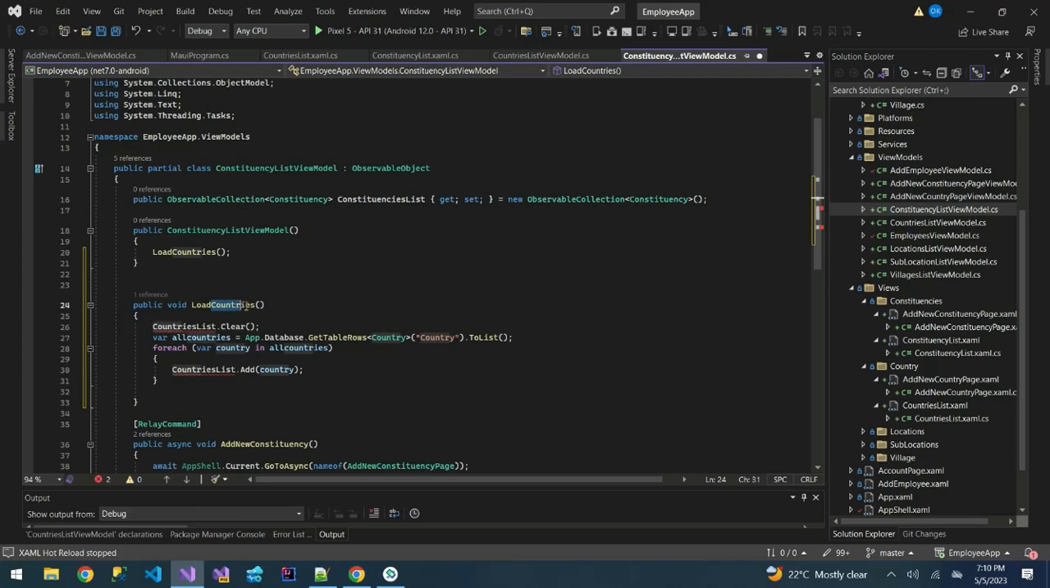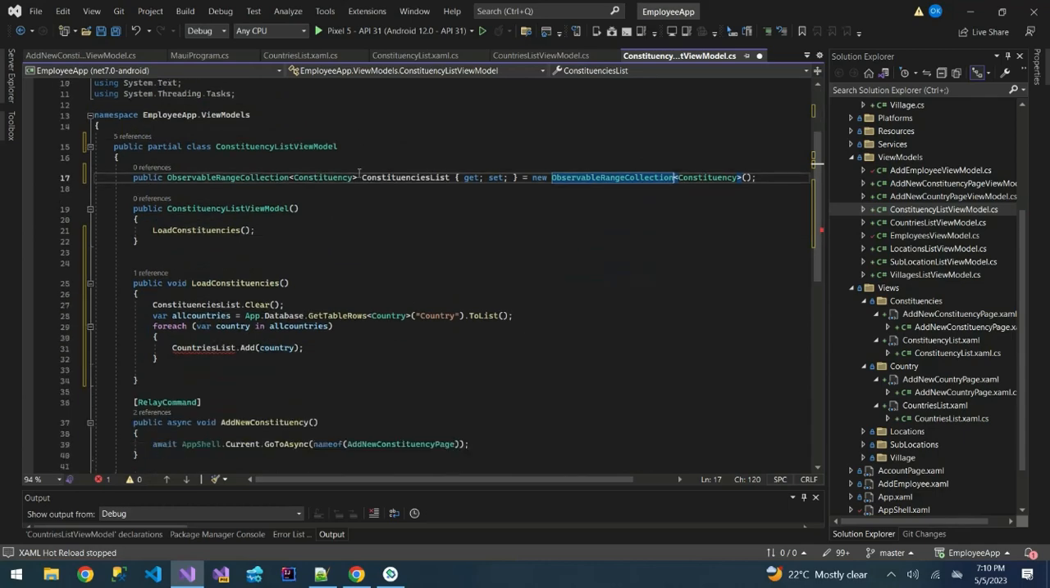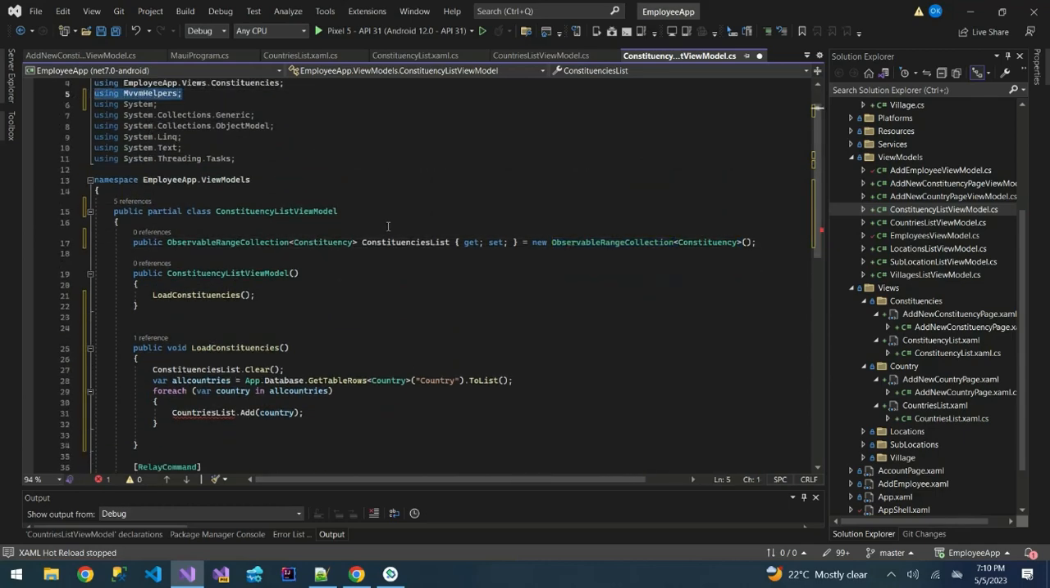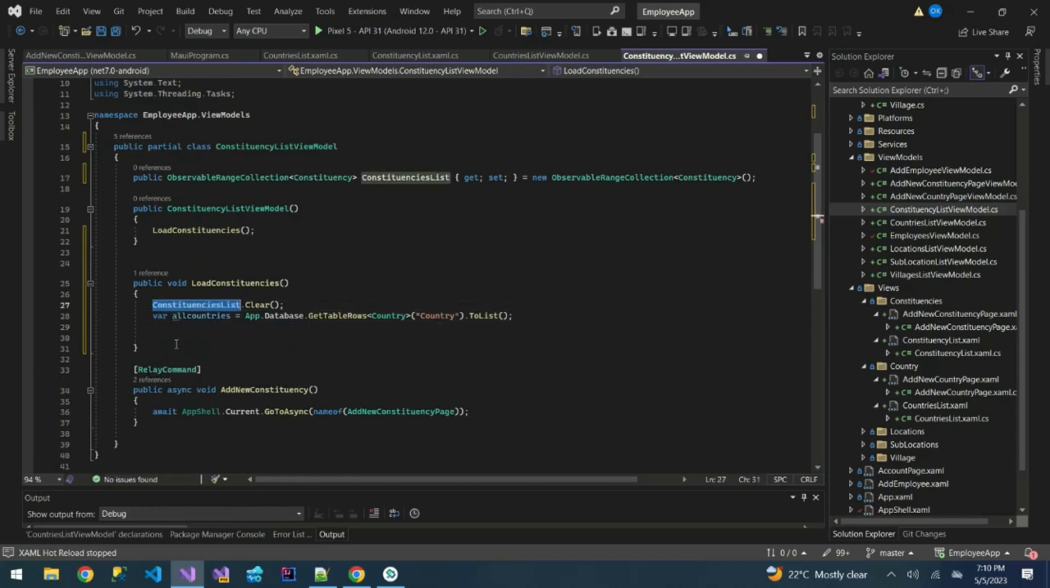So this will be load constituencies. Then here we have these as constituencies. Then here we can now add our constituencies. We can also change this to an observable range collection, and we can do away with this. Then we can do this also. That is fine. We are actually using MVVM helpers, so ensure you install that. Then we can do away with this, and do that and add range.